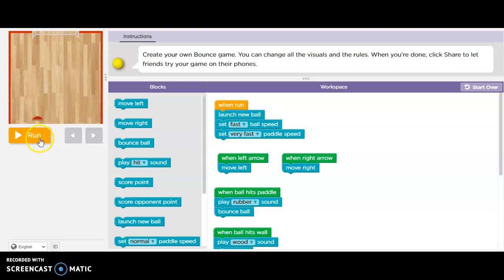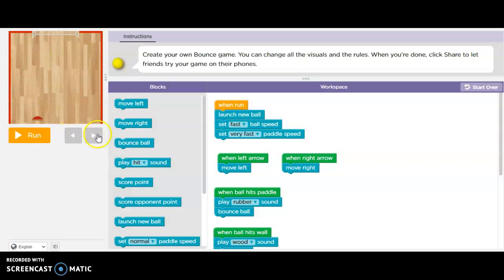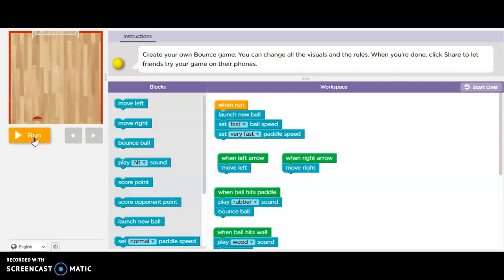So now let's run. Oops, the opponent won because I missed a ball and the opponent scored a point. Let's reset. We can use these arrows to control the paddle. Look, it makes noises. Let's reset and run again.